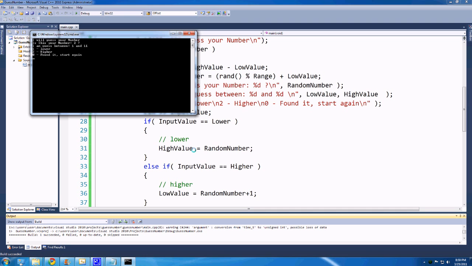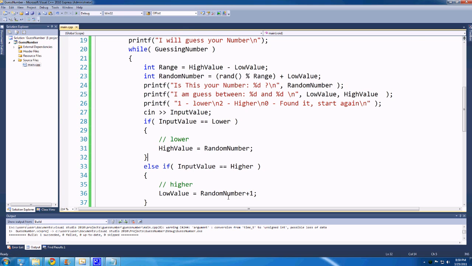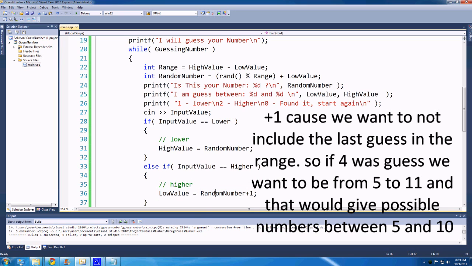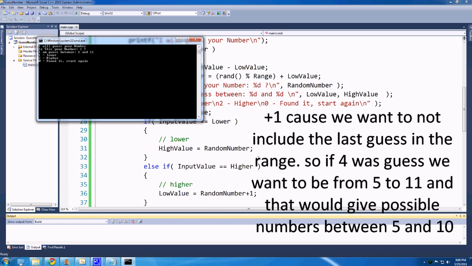Okay, so now... I messed up the math a little bit here, guys. It should be lower value is equal to random number. I think I put in like higher value is equal to lower number plus 1 or something weird. And I forgot the new line statement on the end of the print. But anyways, moving right along.